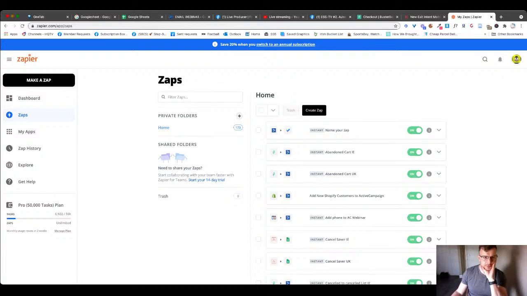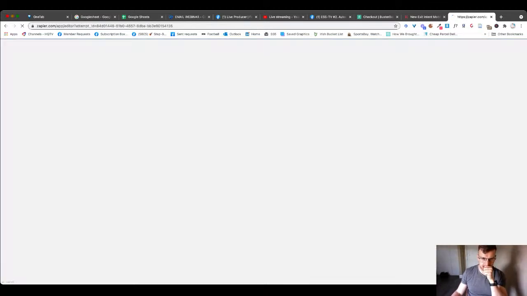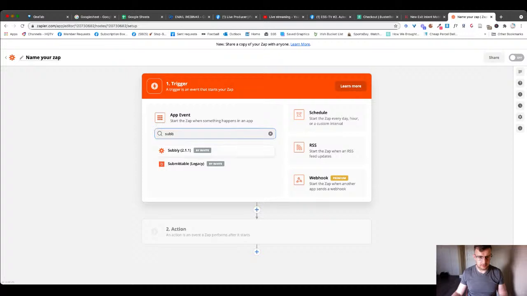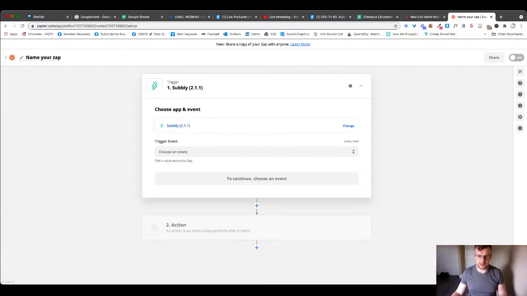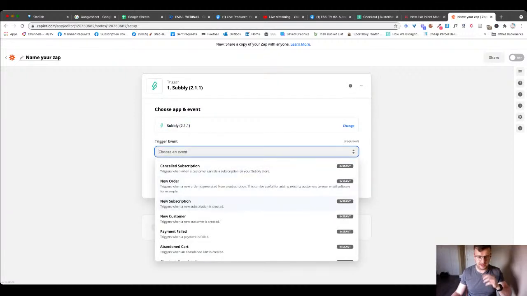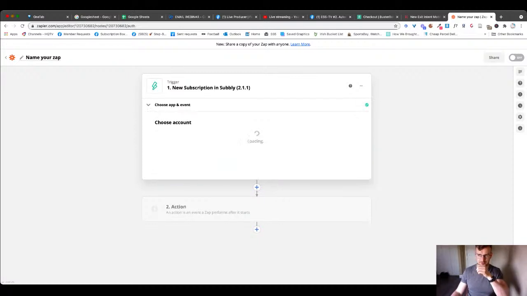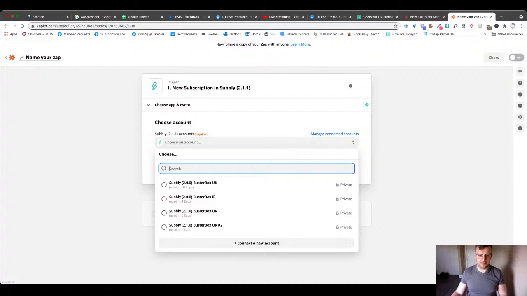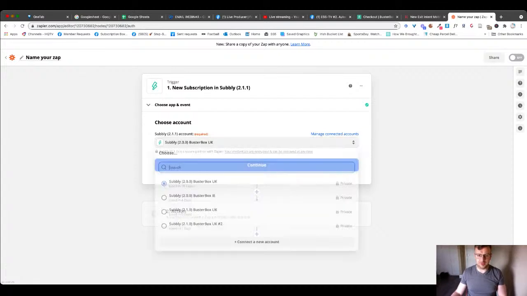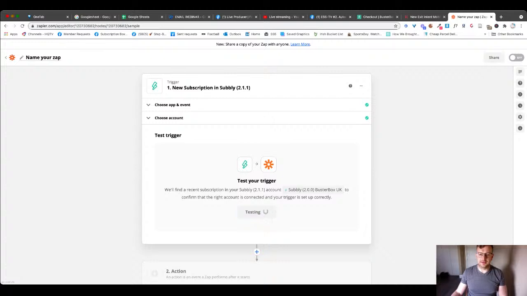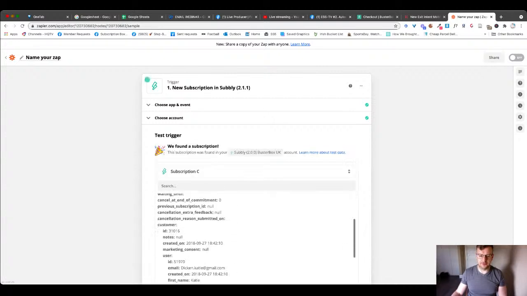So let's make this app. It's going to ask you for the app. Click Subly. If you're using Shopify, you click Shopify. If you're using WooCommerce, you click WooCommerce. Then the trigger event. This is how Zapier works: it basically works on trigger and action. So when someone subscribes to BusterBox in the UK, we've got 2 accounts because we've got 2 Subly accounts, it's going to test the trigger and find a recent subscription. Here's someone who just signed up.